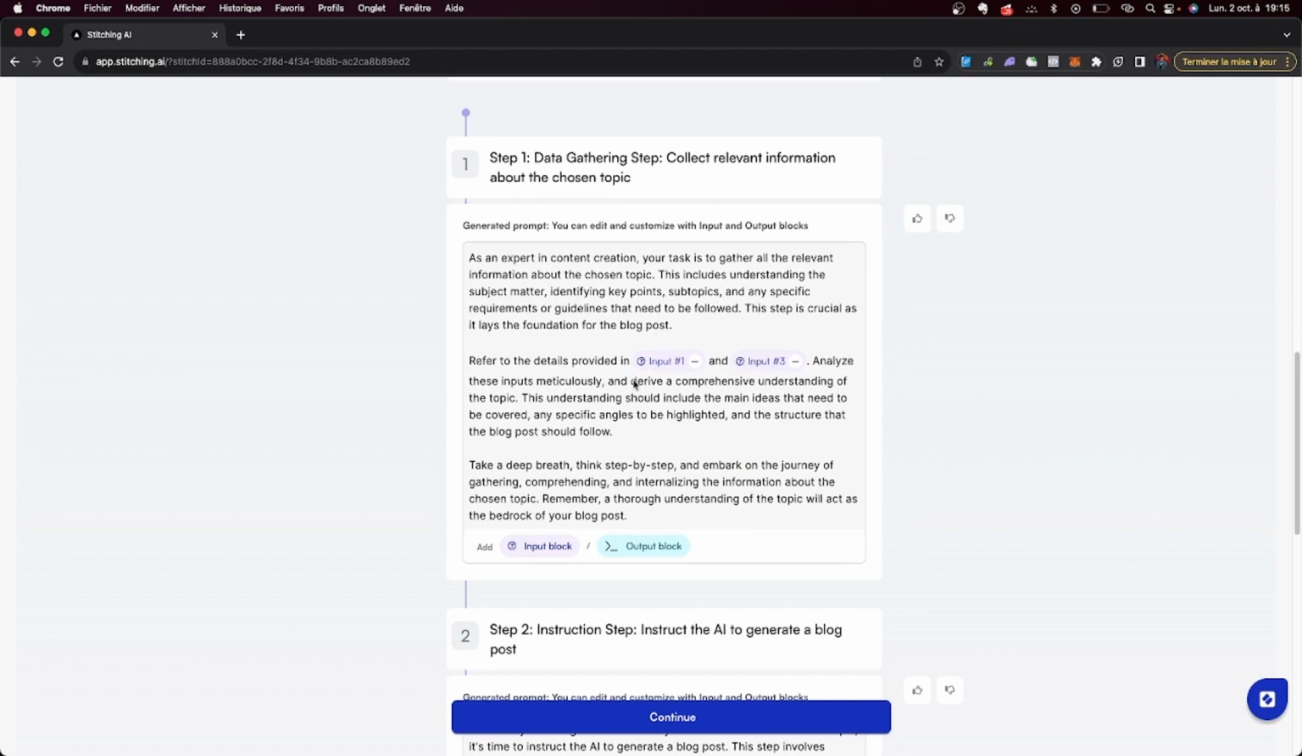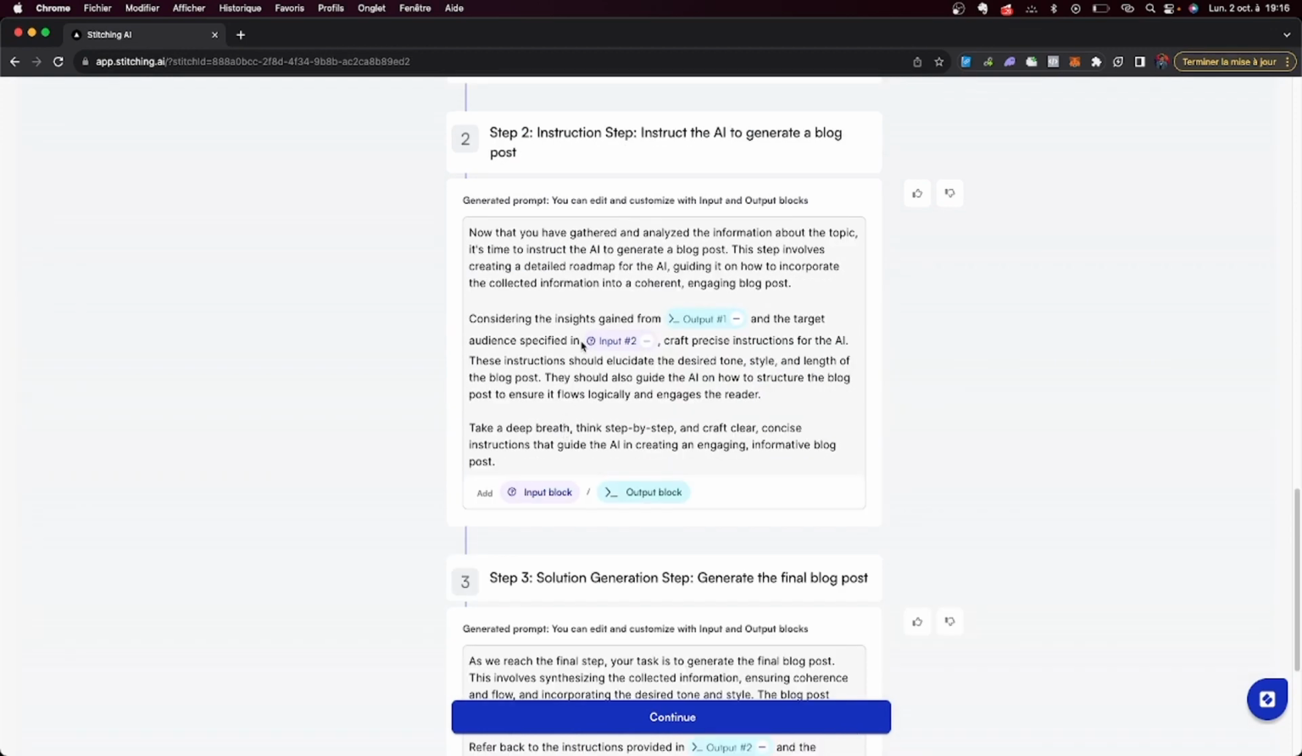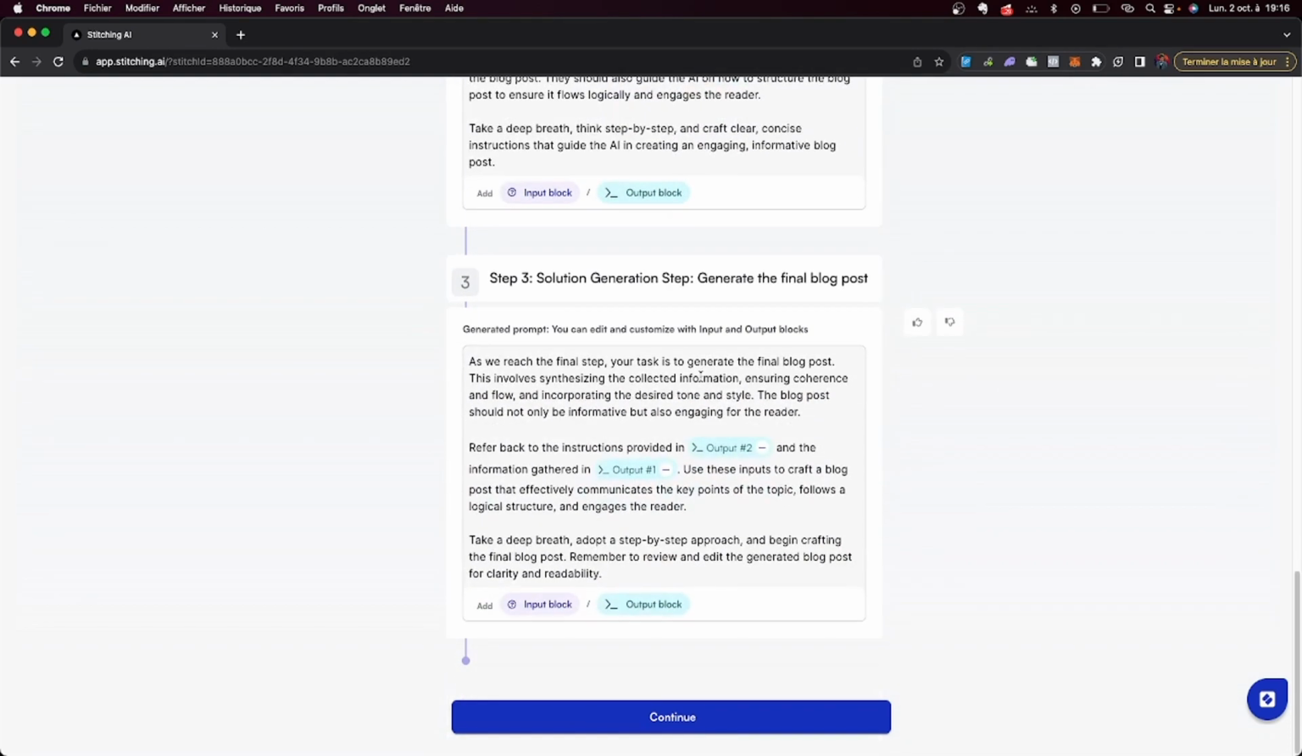Then once this prompt gets an output, which is going to be the data gathered, we include it in the second prompt as an output block number 1, which is the step 1 output. This effectively creates an information chain between your prompts and allows you to build upon previous steps. So here, step 2 is going to create a detailed instruction to create the blog post, and the last step is going to go ahead and actually generate the final blog post.